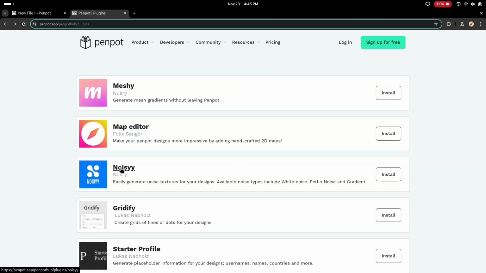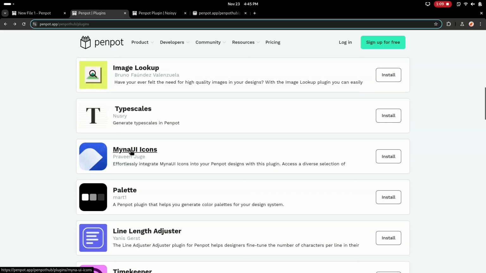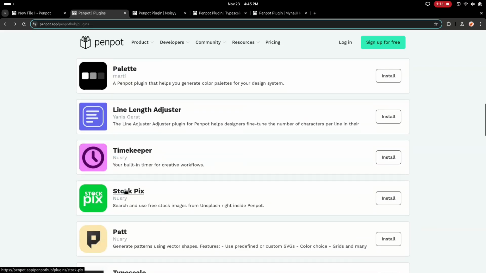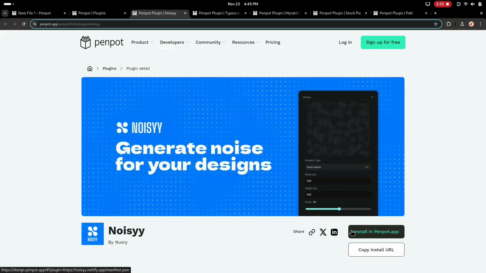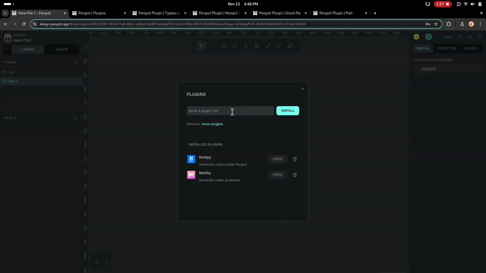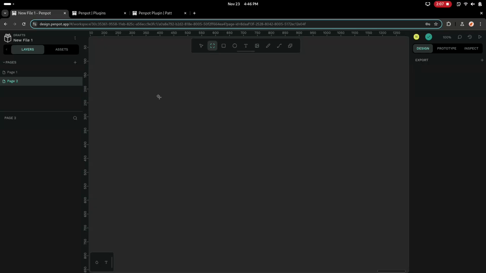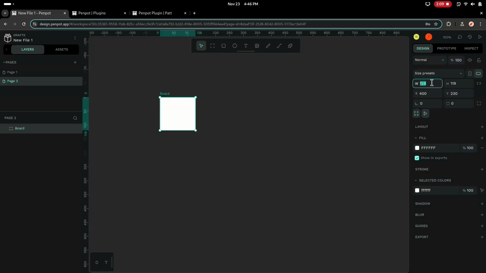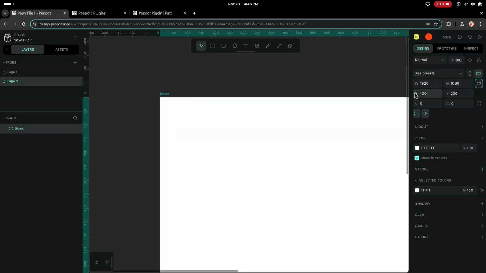Now I'll do the same for other plugins. I'm using a noise generator, type scales, minor UI icons, stock pics, and Pat. I'll make this process a bit faster. Now let's create the board, and I'll give it a 1920 by 1080 in size.